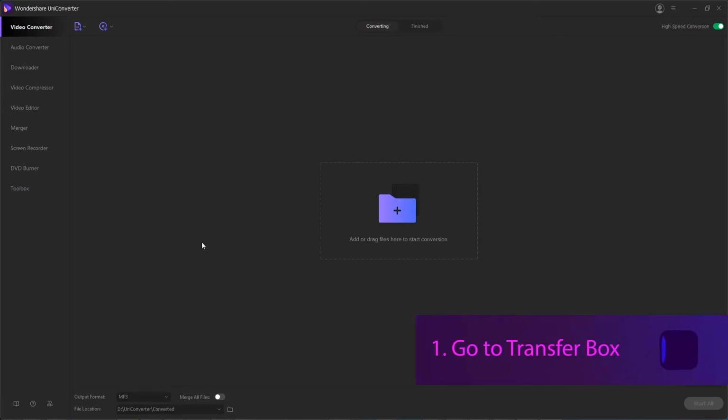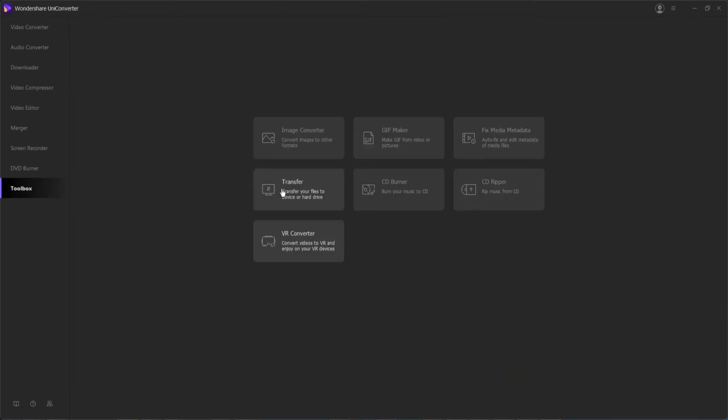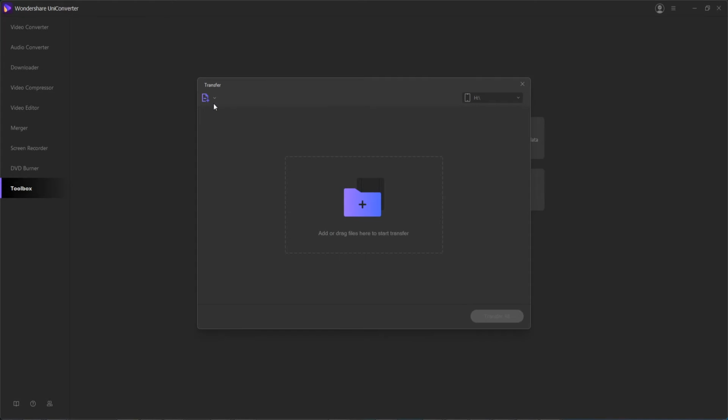Step 1 is to get to the transfer box. We can do this by launching the program and going to Toolbox and Transfer. This is then going to give us the option to connect our iOS device. So what you can do is plug it into your computer, unlock it, and ensure that you've selected to trust this computer if it prompts you to. So as you can see here, I can select my iPhone and it will initialize my device.